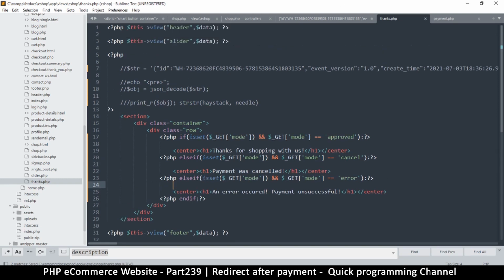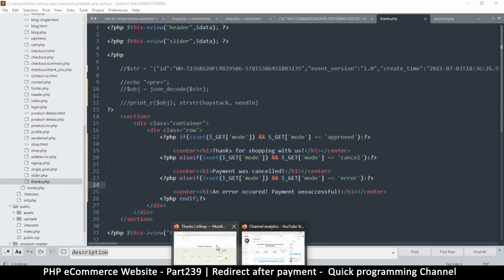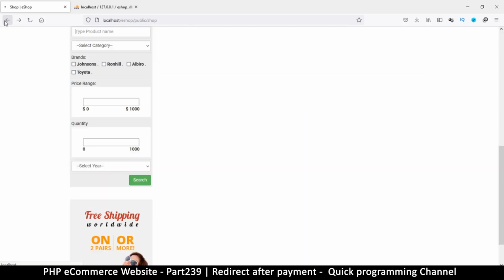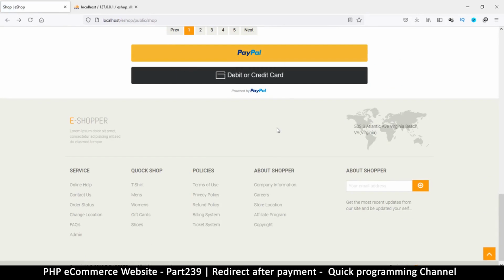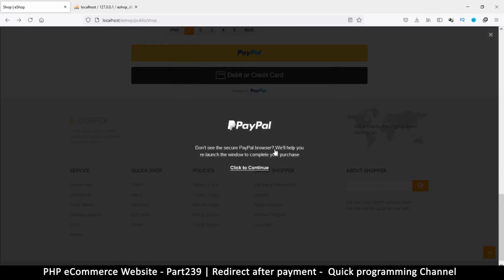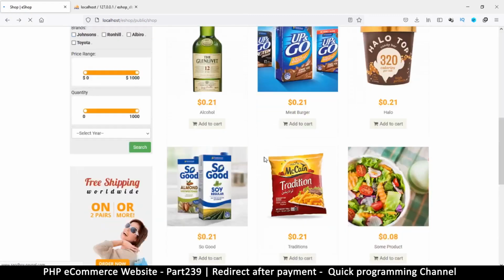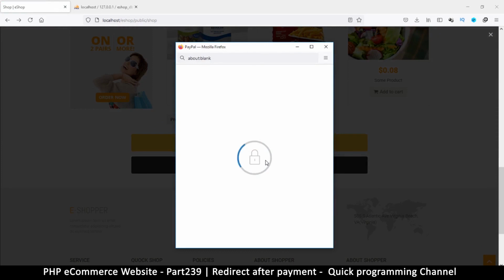So let's come back here and test it. Of course I'm going to close that. Payment was cancelled. Oh, that was quick. So let's go back and try that again. Click on payment and close that immediately. Okay, payment was cancelled. Good. Now let's try and actually pay. So pay. Hopefully this time the internet will work.